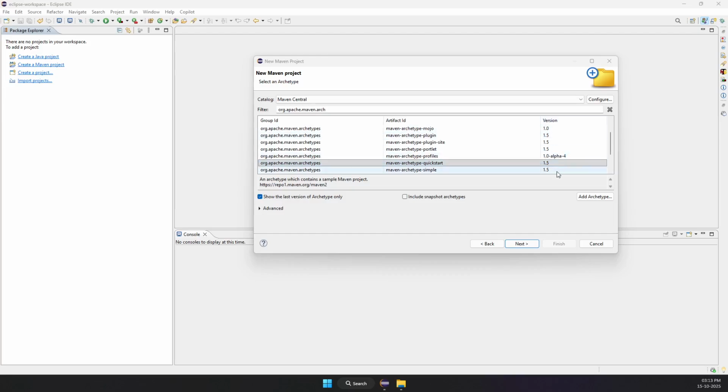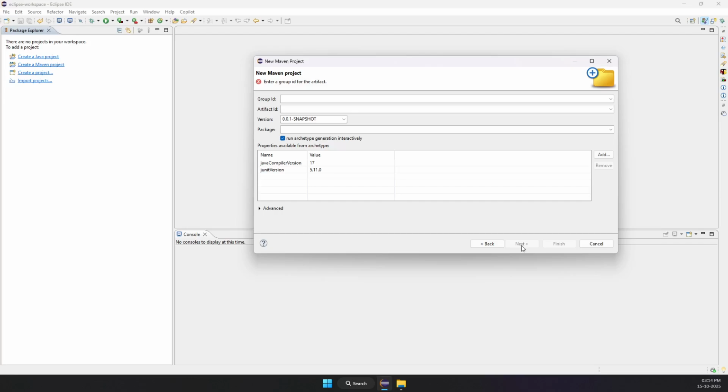So whatever version it is, if you're using the latest version of Eclipse, you'll be seeing it as 1.5, and for few people it will be 1.1. Nothing much to worry on that part. Just select that and click on next.